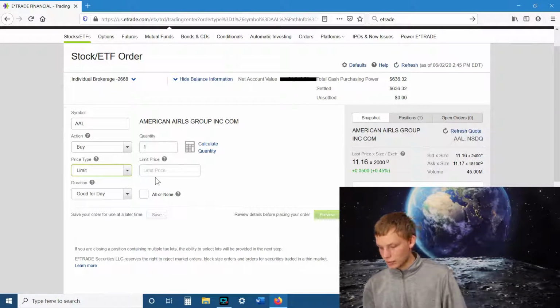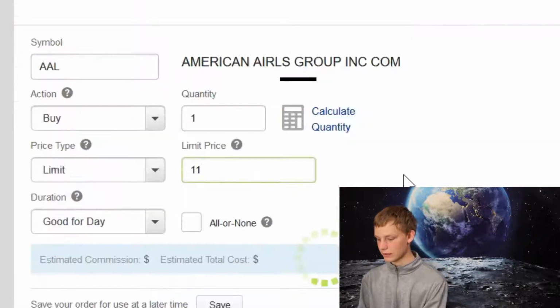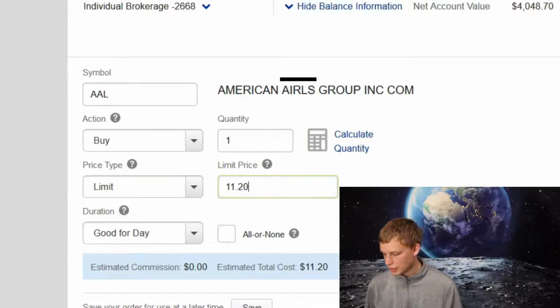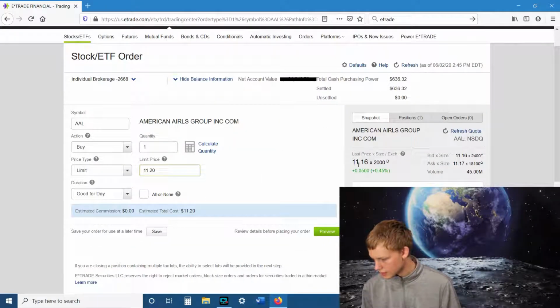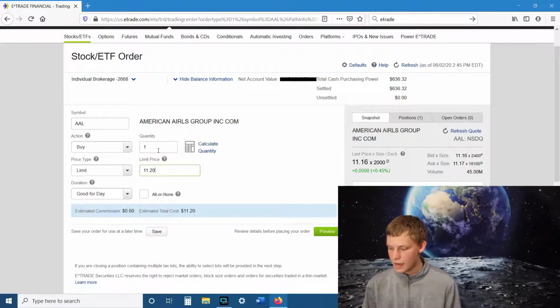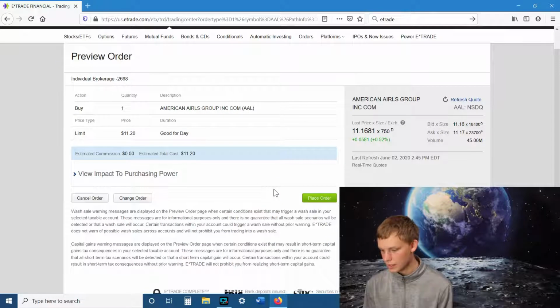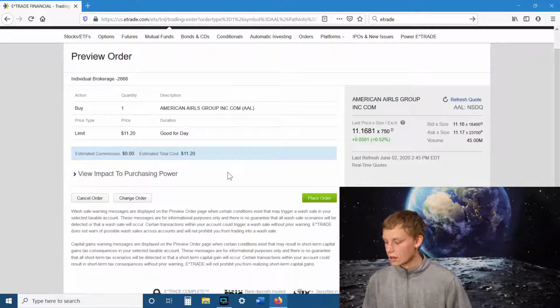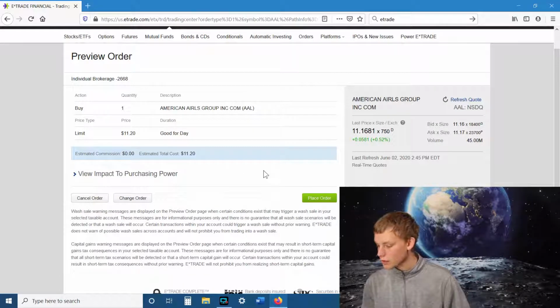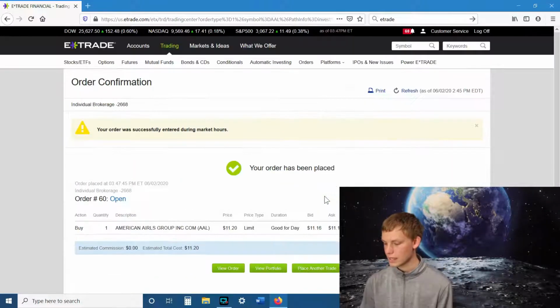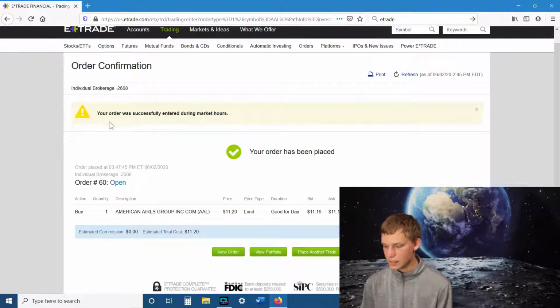So I'm going to limit the price at $11.20 per share, and right now it says it's $11.16 per share, so that shouldn't be a problem. After you get the quantity you want and the price you want, you're going to go to preview, and then you'll come to this, and it basically lets you review everything you just put in. And now if you want to confirm that order, you're just going to hit place order, and then there you go. And then it'll say your order was successfully entered during market hours.